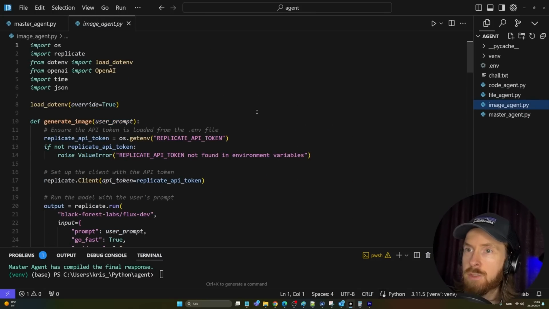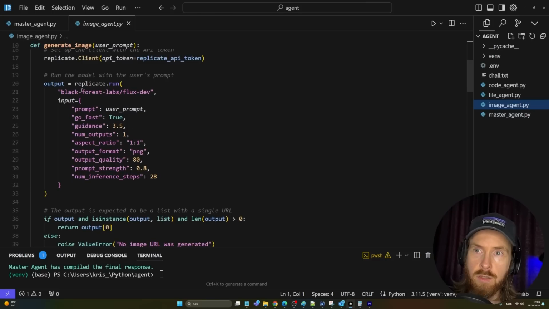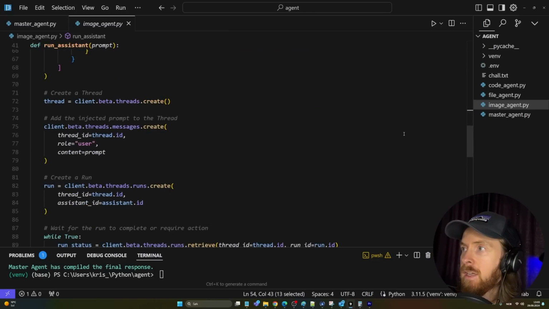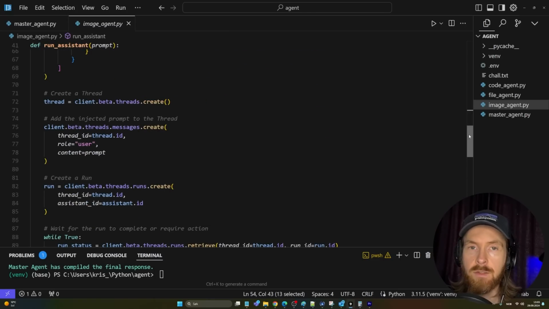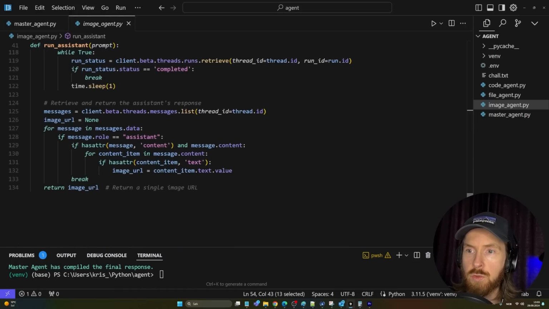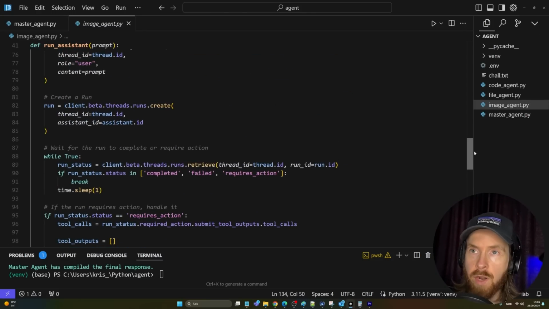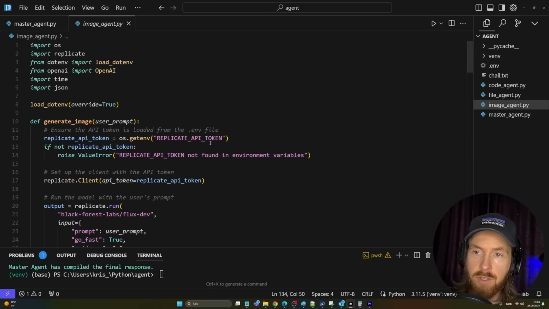The image agent is pretty straightforward. It's just a Replicate API that calls up the Black Forest Labs Flux dev using Replicate. This is also passed in as a function call, as a tool, to generate an image based on the user's prompt. So basically here, the master agent creates a prompt based on the task and sends this prompt to the image agent, and it will get a URL back of that image.